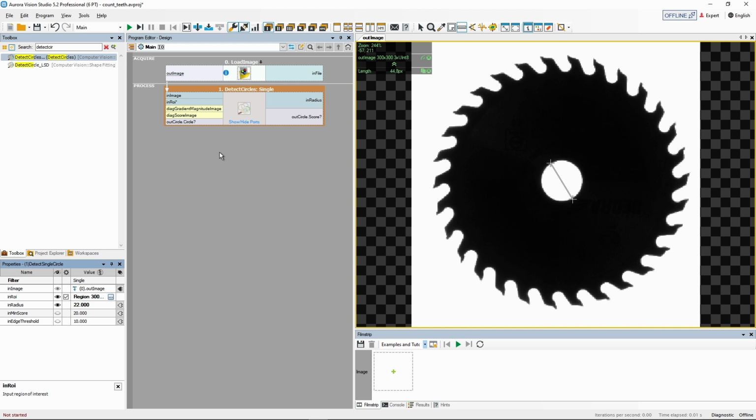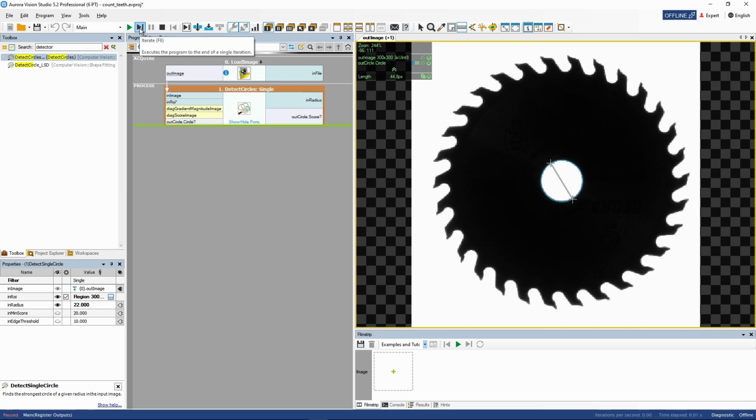Let's preview the result now by dragging the outCircle output into the preview and iterate our program once. As we can see, the filter has detected the small circle without any problems.